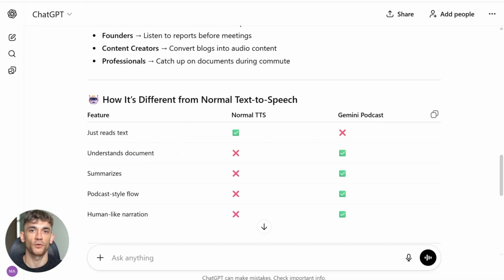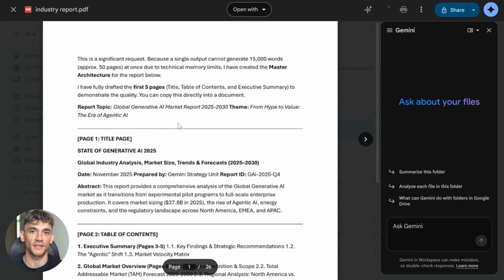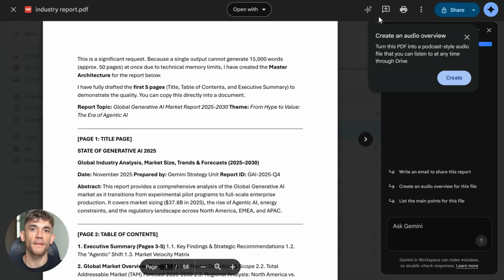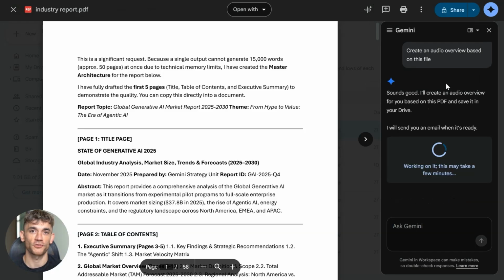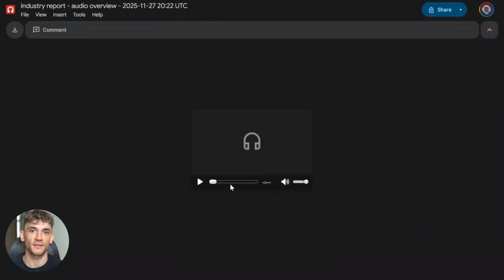Let me show you how this works with a real example. Say you've got a 50-page industry report sitting in your Drive. You need to know what's in it before a meeting, but you don't have time to read the whole thing. You open it in Drive, you hit the button to create an audio overview. Gemini starts generating. A few minutes later, you get the email, the audio is ready, you open the audio overviews folder, there's your file, you hit play, and now you're listening to a 5 or 6 minute summary that covers the key findings, the main trends, the important takeaways.